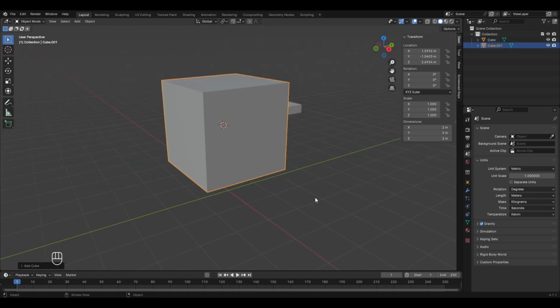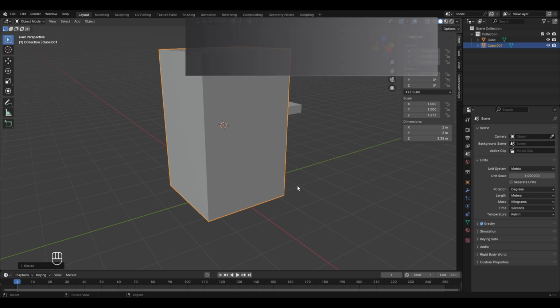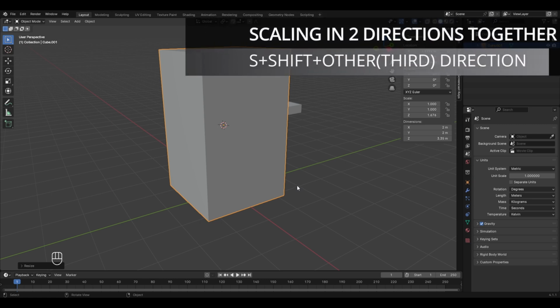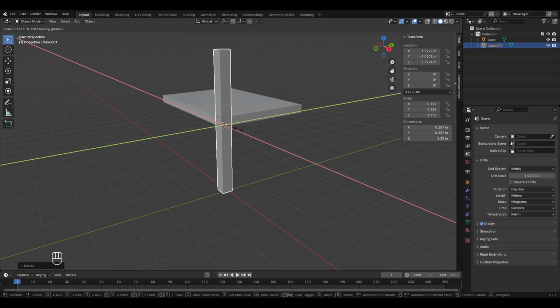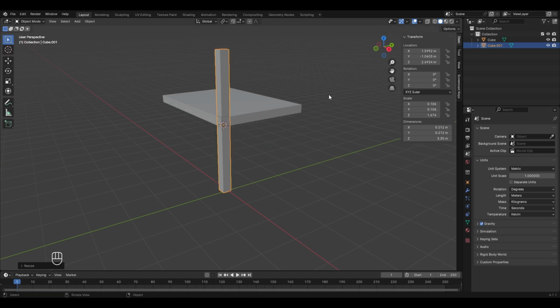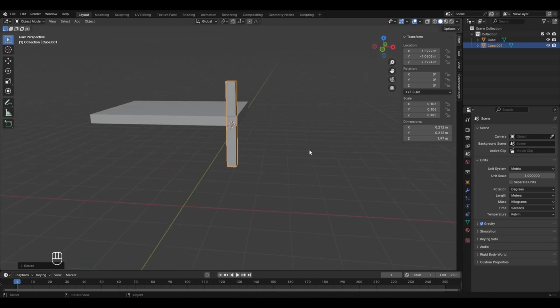To make it look like a table leg, I'll first scale it up in Z direction, and now we need to scale this down in both X and Y directions simultaneously. And the shortcut key to scale it in two directions, say X and Y simultaneously, is to press S then Shift plus the other direction, that is Z. So by using this shortcut we can scale this down in two directions simultaneously. And to finalize the scaling we have to click left mouse button. Now we'll also scale this down in the Z direction like this, and we'll move it down in Z direction also.